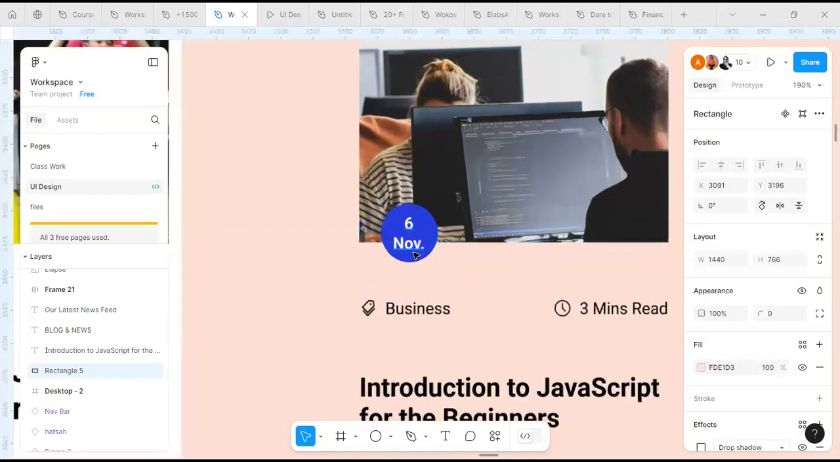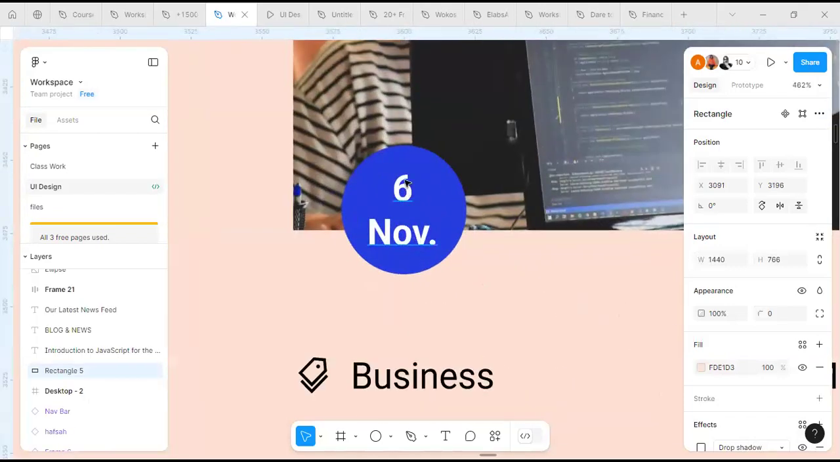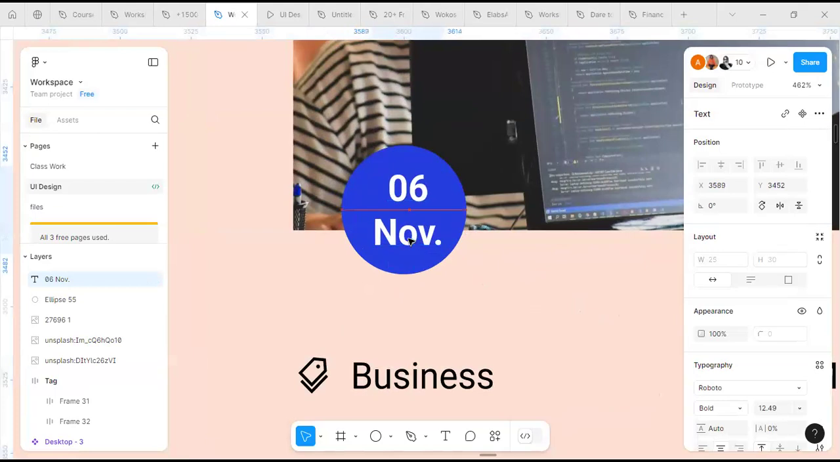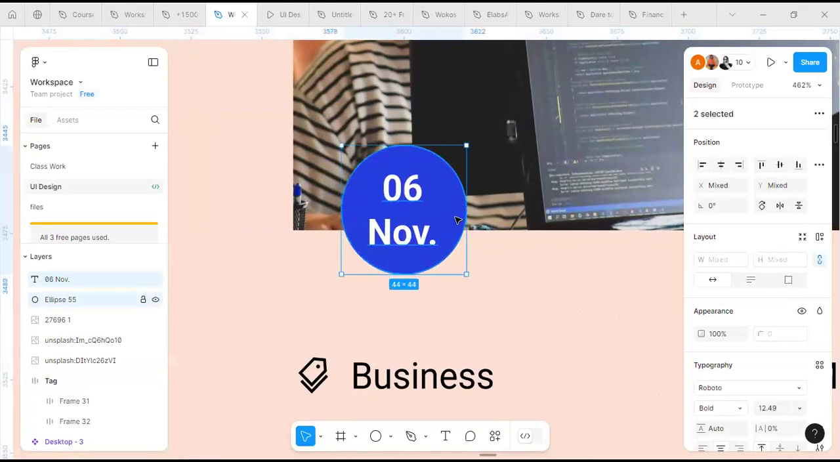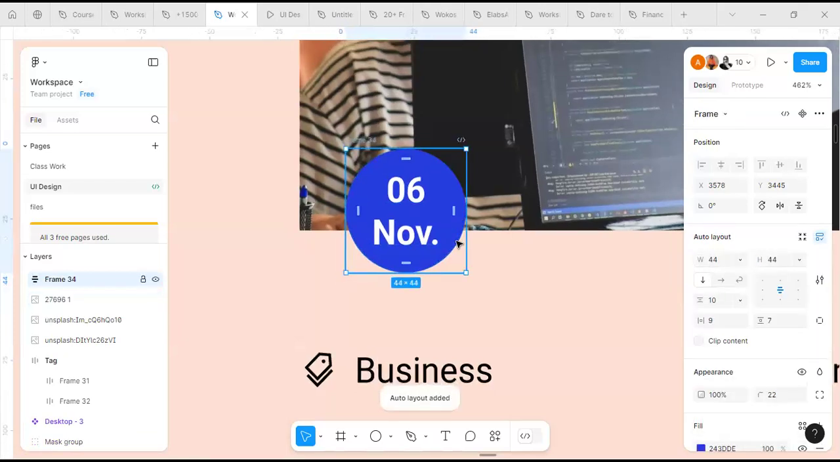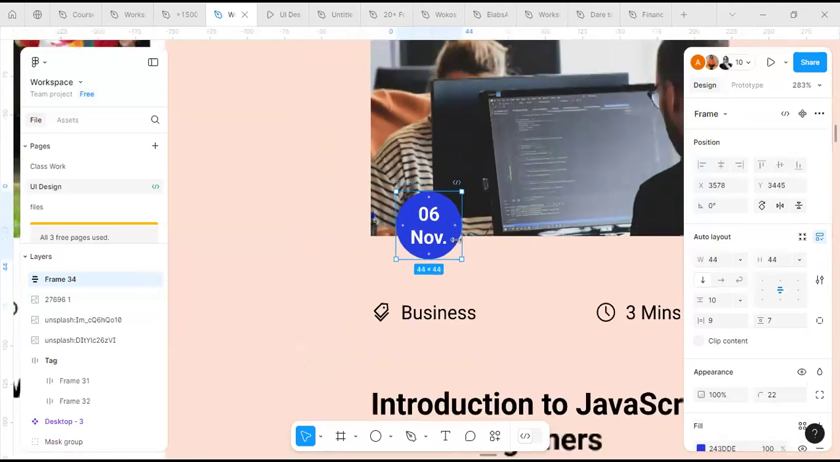There is 0 before 6. Anyways. Oh, okay, 06 November, okay. I select both of them and I add auto layouts. Balanced. I didn't have to do anything. So that one is set.